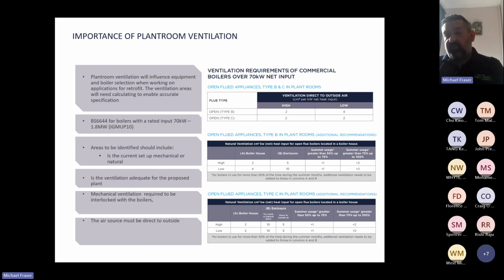So, the importance of plant room ventilation. Anything burning fuel needs plant room ventilation. There are some tables on this slide, but for more in-depth information, please refer to BS 6644 and IGEM UP10.